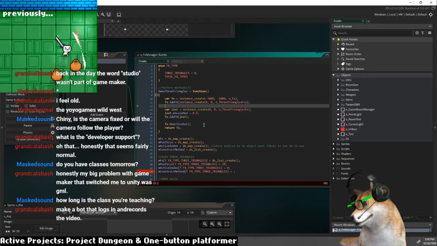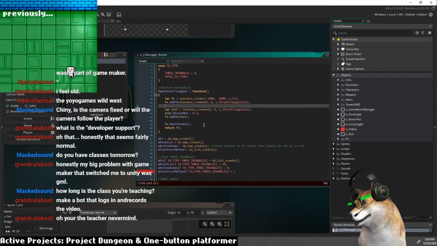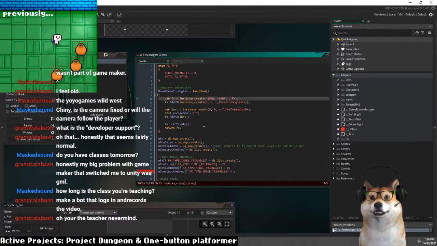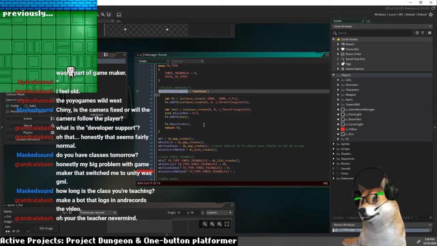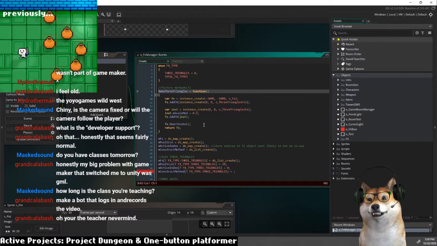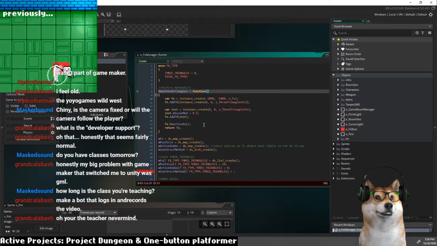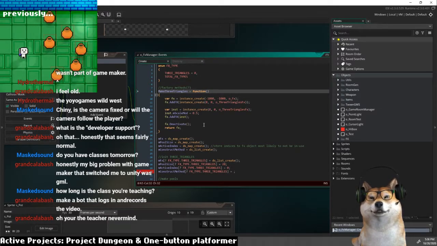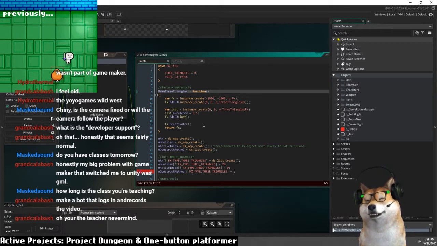Your big problem with GameMaker is that they make you switch to Unity or GML. Ah, right. GML isn't a very advanced language. But you might be interested to know that with version 2.3, they have at least added the ability for you to write your own data structure.